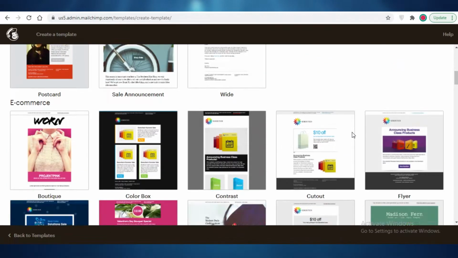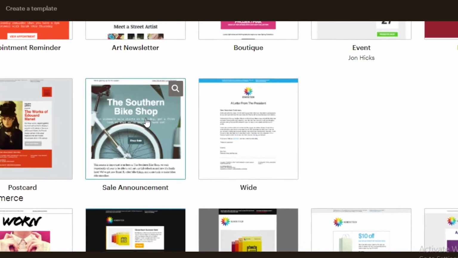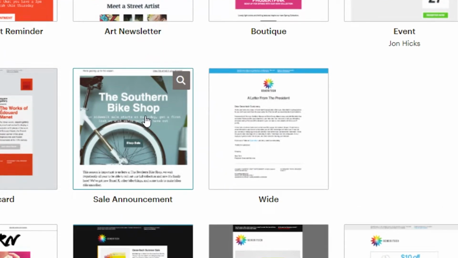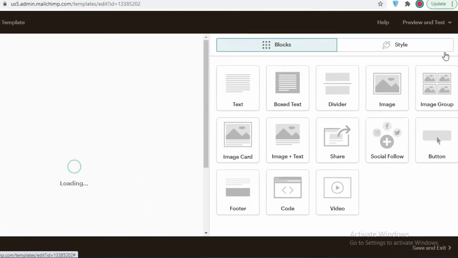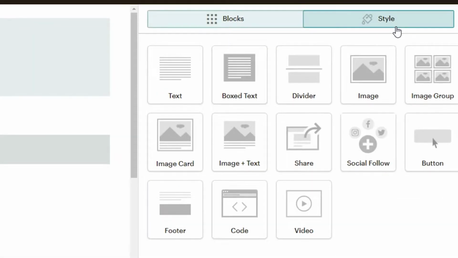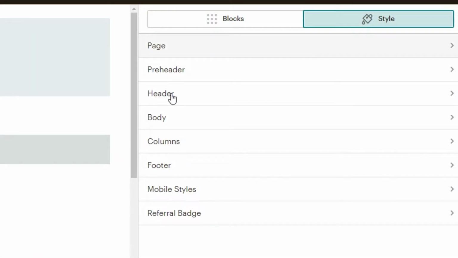So let's just say we actually want a sale announcement email. So what I'm going to do is I'm just going to click on this template over here. I'm going to open it up and I'm going to customize it according to my own email. So you can see over here you have your blocks and then you have style. So you can select how many pages you want: the pre-header, header, body, columns, footer, mobile, styles, and referral badges, and then you also have blocks.